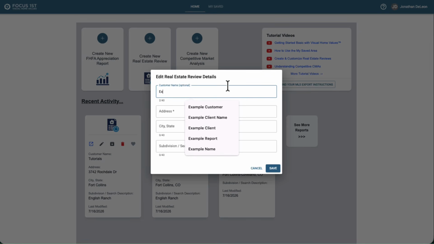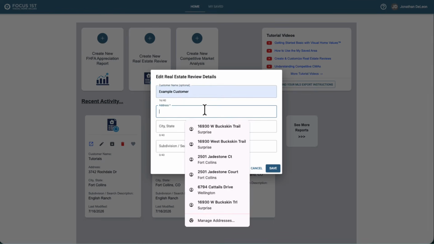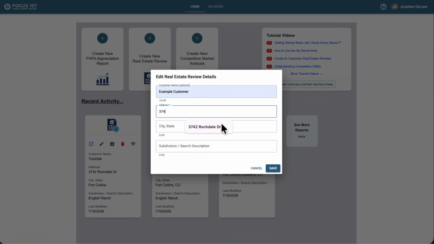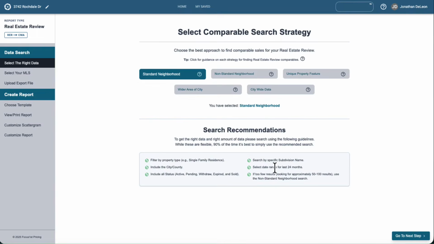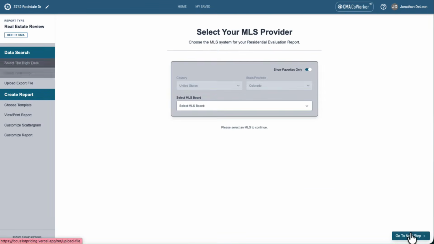For example, I will name this one example customer. And they live at Rockdale in the city of Fort Collins, Colorado, which is in an English Ranch subdivision. Once you create a report like this, you're greeted with a screen that helps guide you through the searching process.